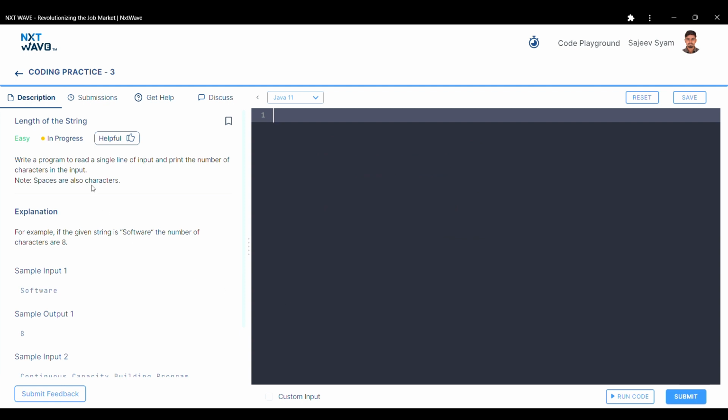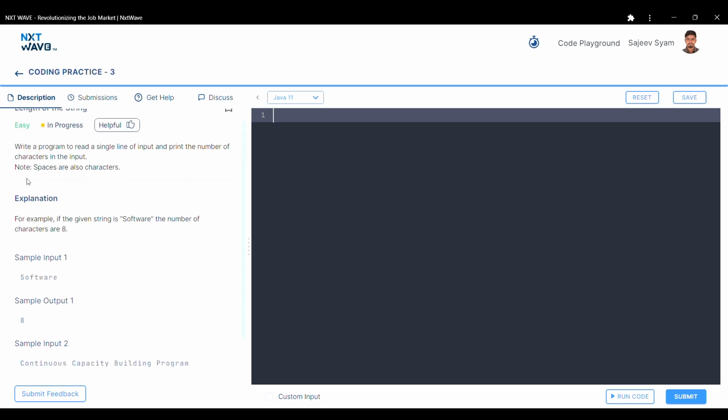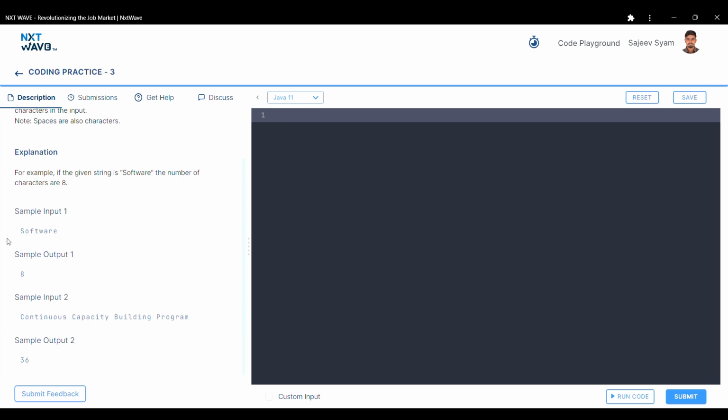Now let's get into the next question, that is length of the string. We have to calculate the length of the string. That is, write a program to read a single line of input and print the number of characters in the input. Spaces are also characters. For example, in software 8 letters are there, so the length of the string will be 8. You already know how to scan the input.